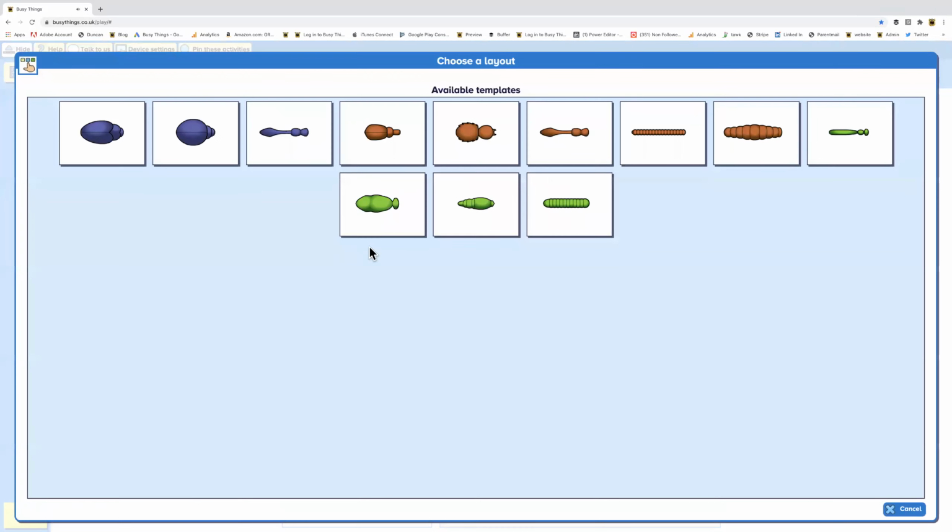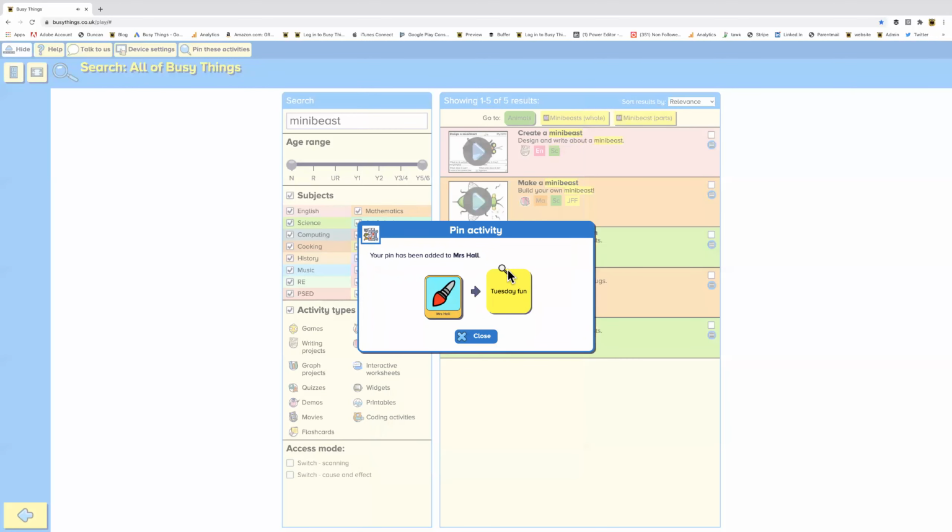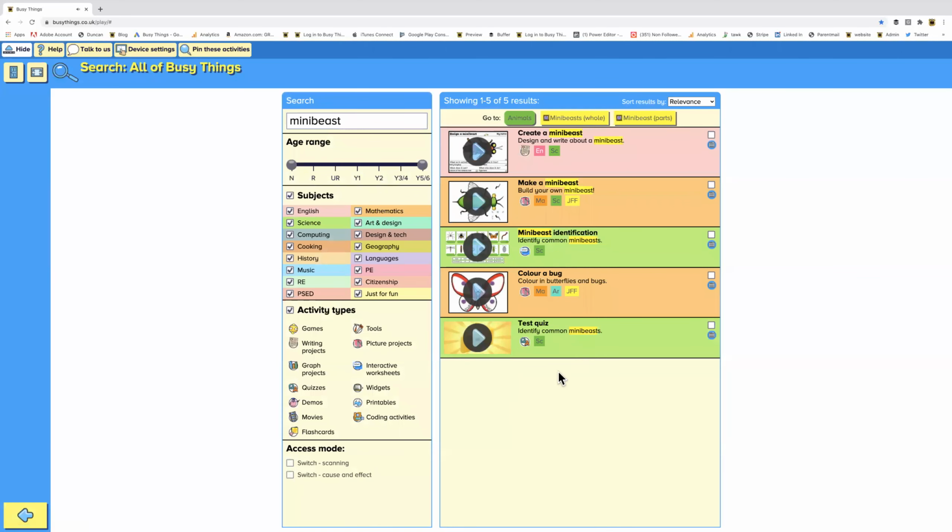And I'm going to choose a template. That's because this is an activity that has templates. And if you don't choose a template for an activity that has templates, the children will get to choose their own. I'm not going to customize the title and instructions, and I'm going to click confirm. So that's telling me you've made a little pin here called Tuesday Fun, and you've put it in Mrs. Hall's class. So I'm going to close that.